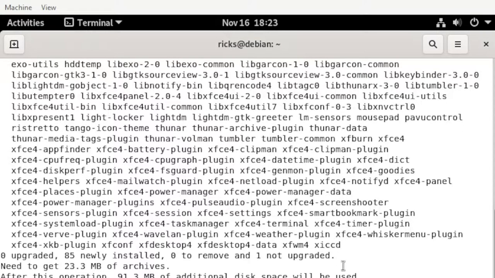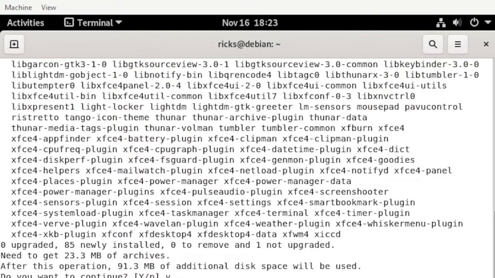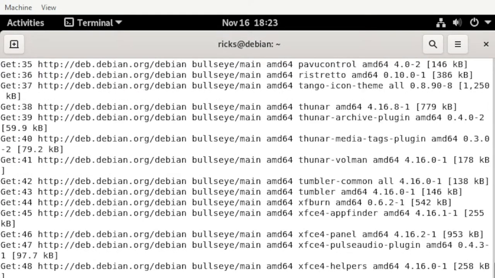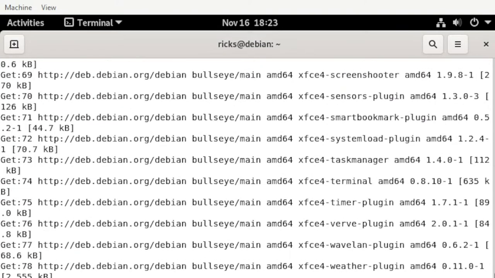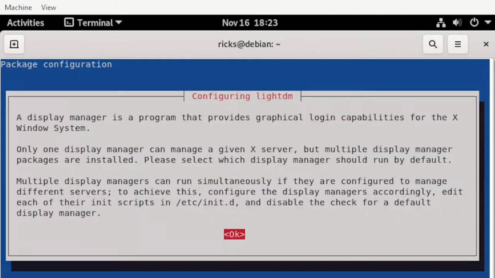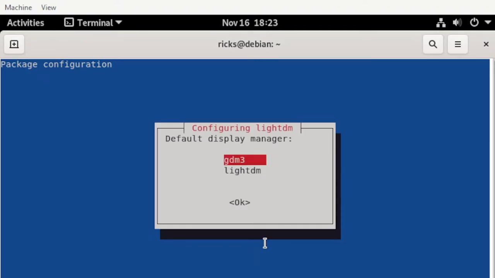Select yes. If you see this screen, just press enter. Select the default by pressing enter.